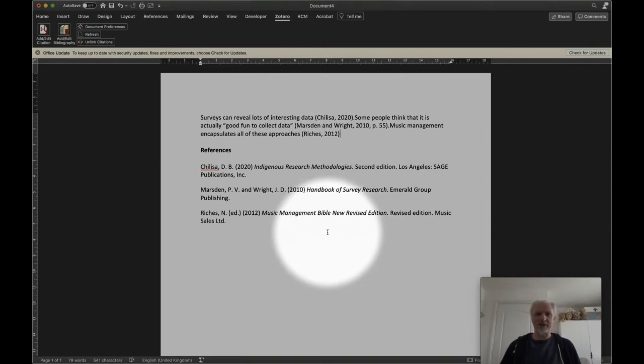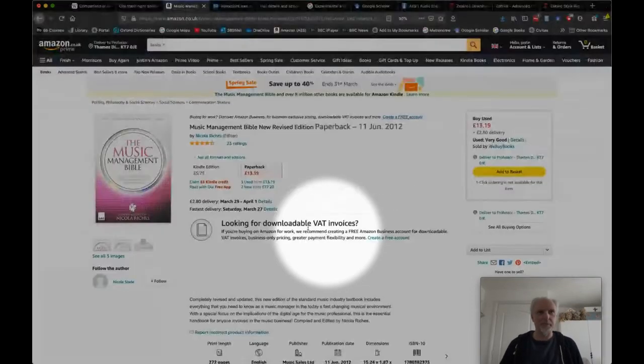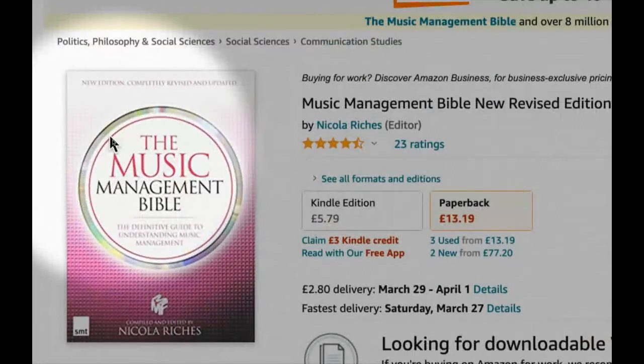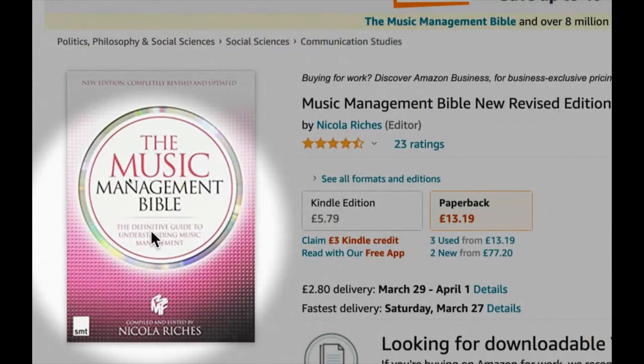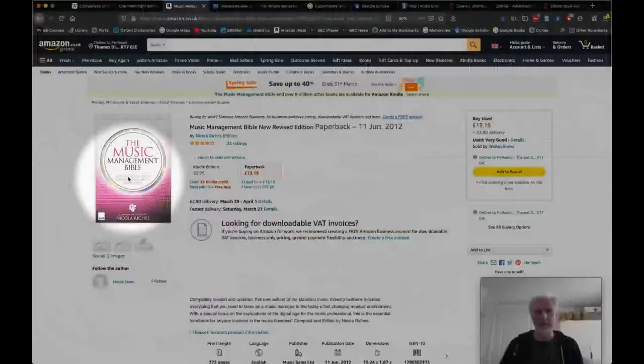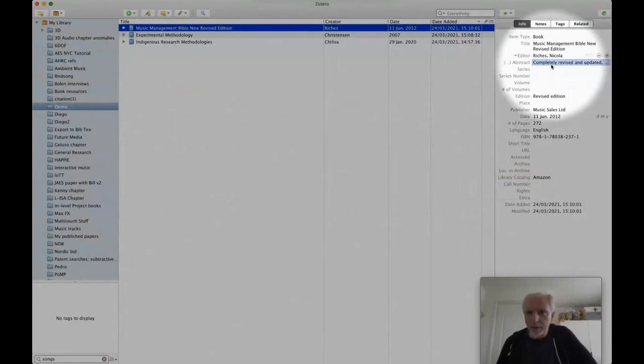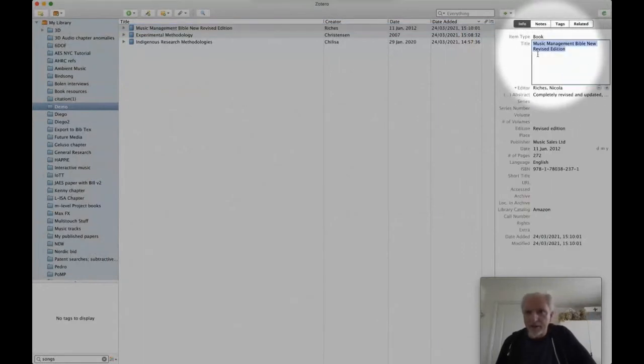Hang on, that wasn't the title of the book, was it? The title of the book was The Music Management Bible, with a sort of subheading. So what's going on? Well, the thing is, Amazon's metadata is wrong. That metadata there is what Zotero has grabbed in good faith, but it has gone wrong. If we look over here, we can see in the title, it's got Music Management Bible New Revised Edition. We have to correct that manually.